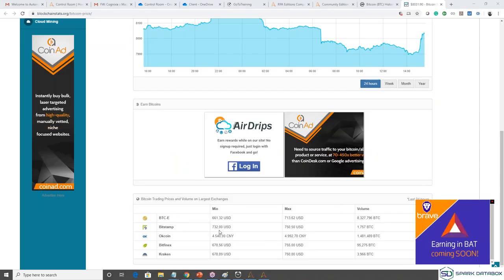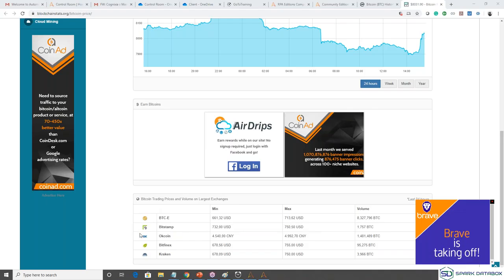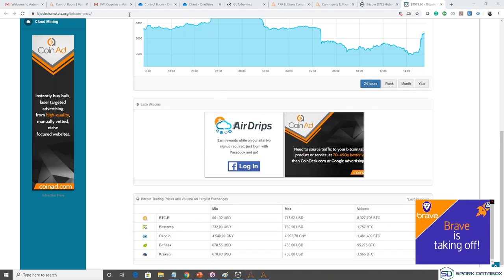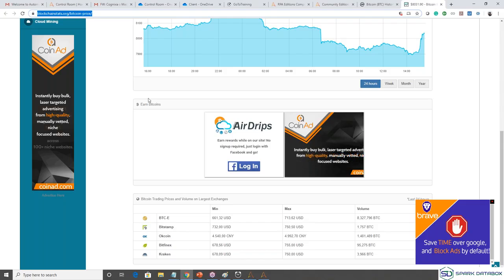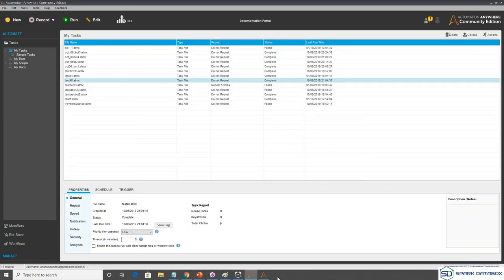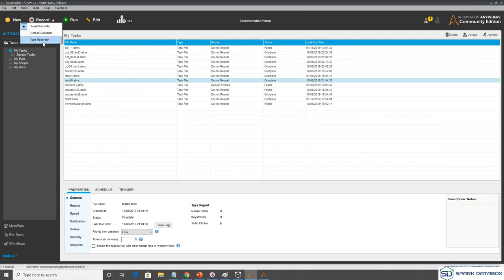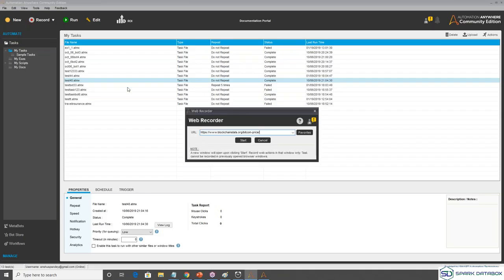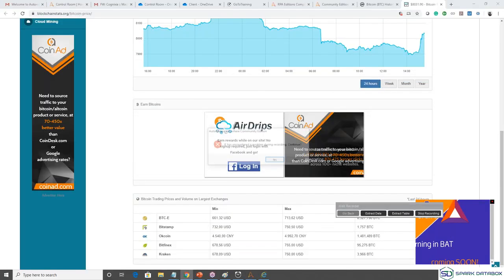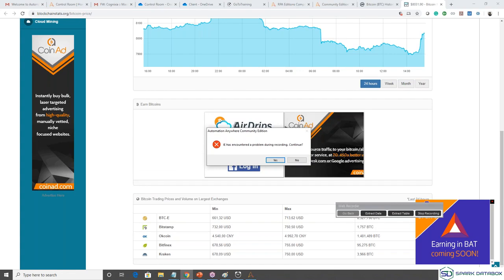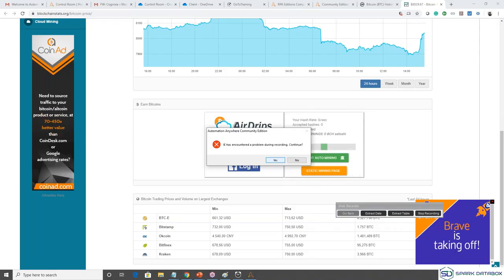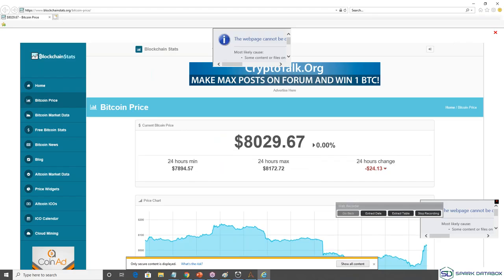Okay, so I think this looks like an HTML table, and I hope, Daniel, you might be trying to capture this one. So let me also pass this URL, and with my recorder, right? I'm going to select web recorder, enter this URL, and click on the start option. It has encountered a problem during recording. What is that? So yes, it has opened here.